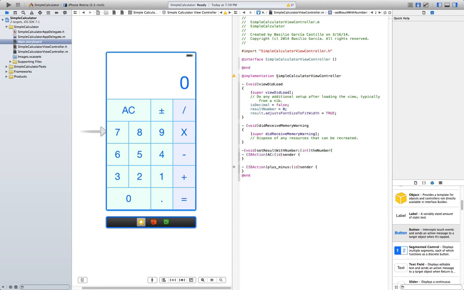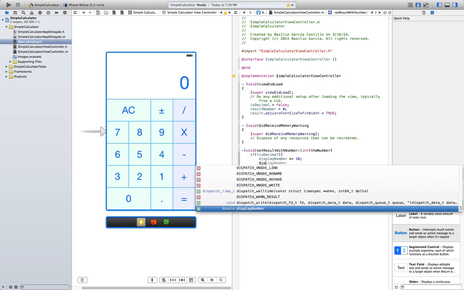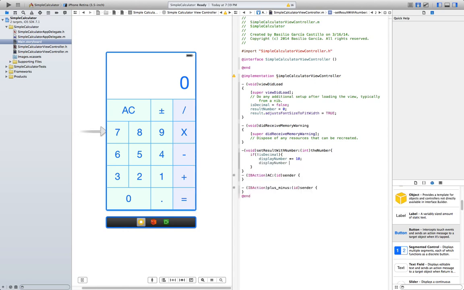Okay. If our number is not decimal yet, so if it's not decimal, we're gonna set display number equals to self times 10, and we're gonna add plus the number that we just introduced.